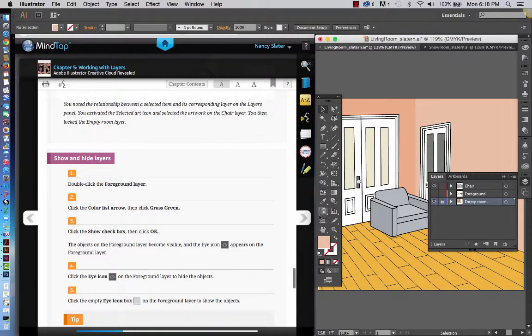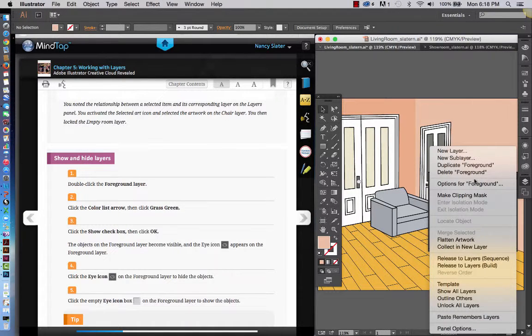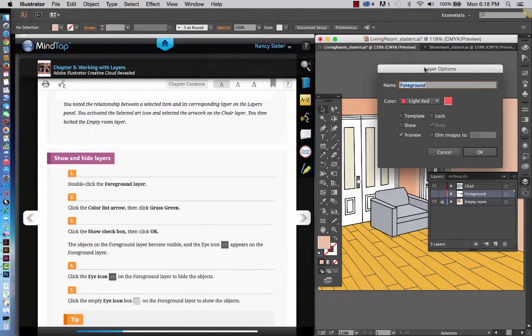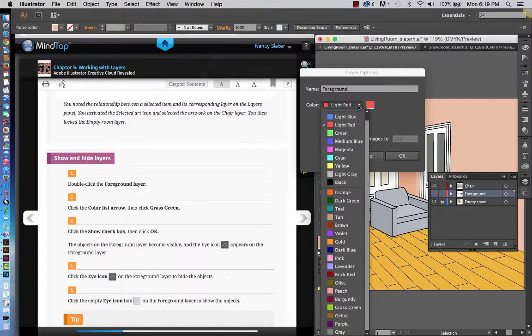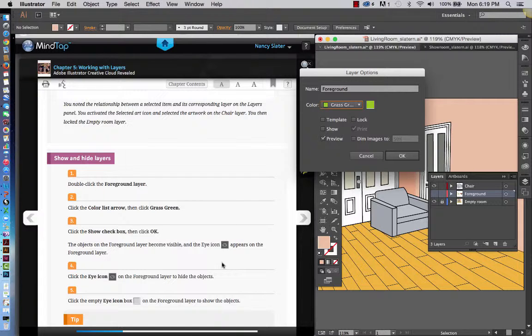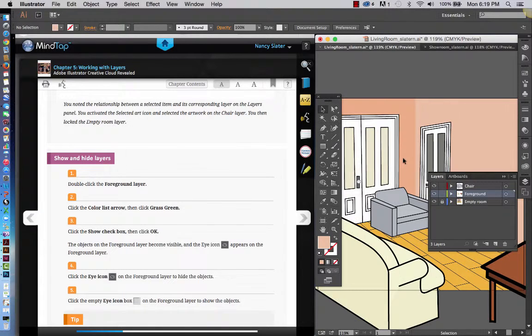All right, now we are going to double click on the foreground layer. I'm going to bring up the options for the foreground layer. And we are going to click on grass green. Grass green. I thought I was saying that wrong. Grass green. Click the show checkbox. And then click OK. And you'll see that a couple of things happen. The eyeball is now visible, and the items that are on that layer are also visible.